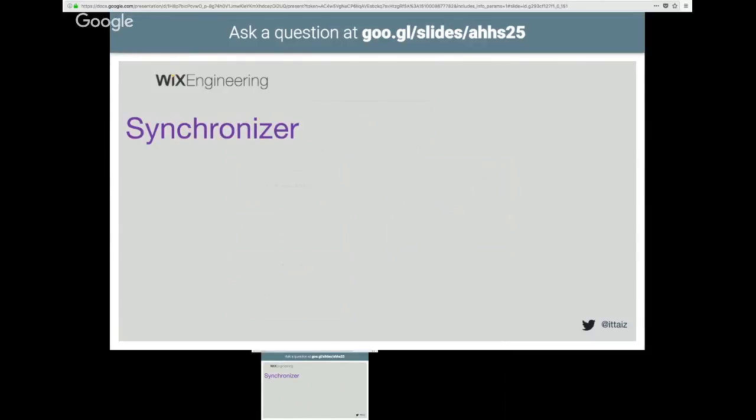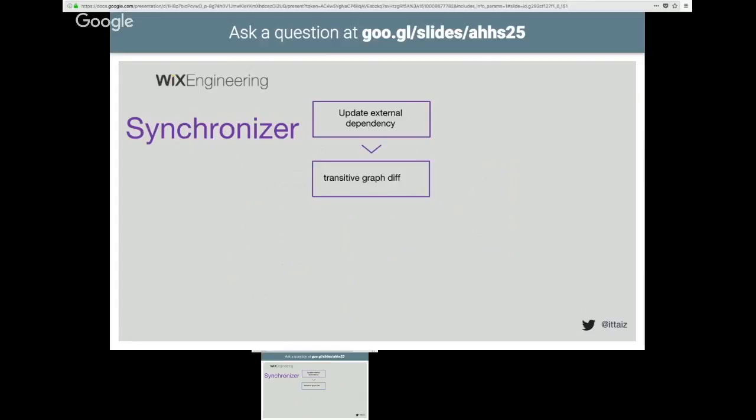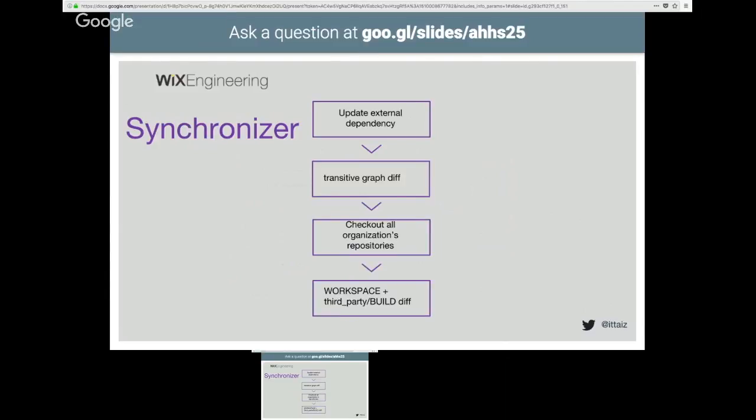Another thing that we've built, which I think has been talked about recently in the community, is our synchronizer. So let's say that you have an update in the source of truth of the organization. Someone upgraded the Guava version. Now you want this to propagate to all of the Bazel repositories, or even to the Maven repository, the Bazel repository to be synced with the Maven ones if you're in migration period. So we have a service that listens to the change, understands the transitive graph diff using the resolver from before, checks out all of the organization's repositories, and outputs to the workspace and the third-party build files the diff. So that way, they're all kept in sync.